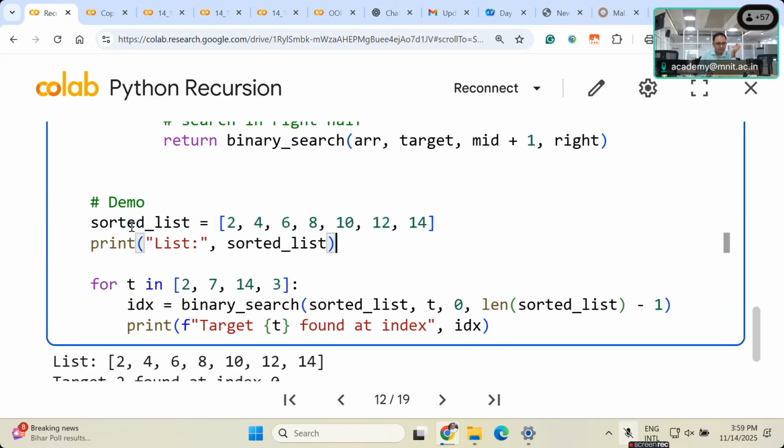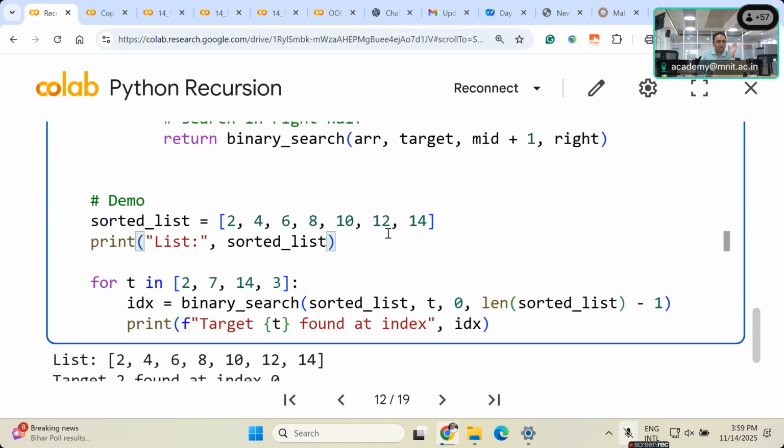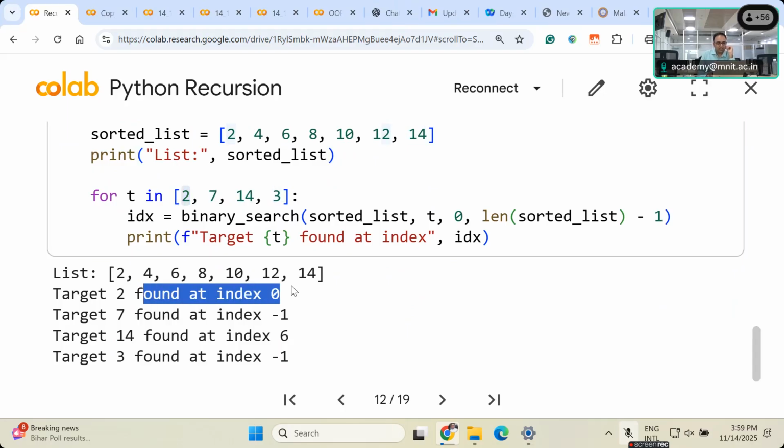So in this particular case, I have already taken a sorted list: 2, 4, 6, 8, 10, 12, 14. They are already sorted, and now we are going to apply the algorithm. These are my target values: 2, 7, 14, 3. I am trying to find these values in this sorted list. The first one is 2, and 2 is found at index 0, which is correct.